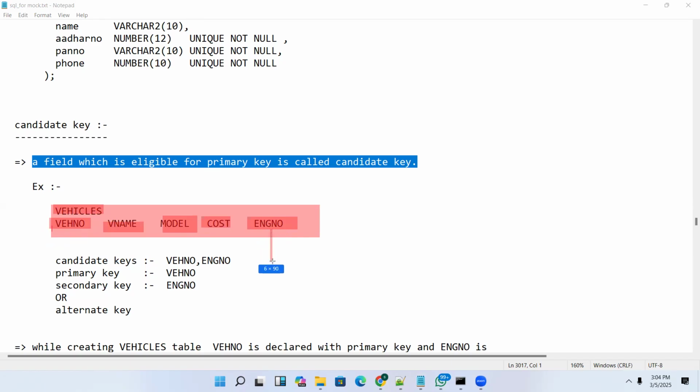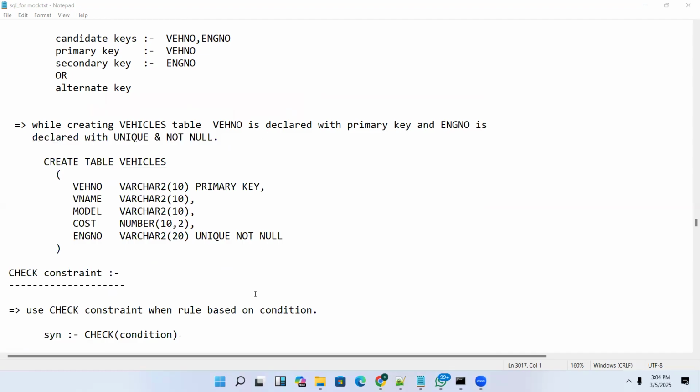Engine number, guys. Both are unique, right? There should be no two engines with the same number, right? So for these two keys, I can call them candidate keys. It is not very important, guys, just some theoretical part. Okay. So you can declare the vehicle number as a primary key. The secondary key is the engine number, or alternate key. Okay. It is not much, nothing here. Just come to the next point.